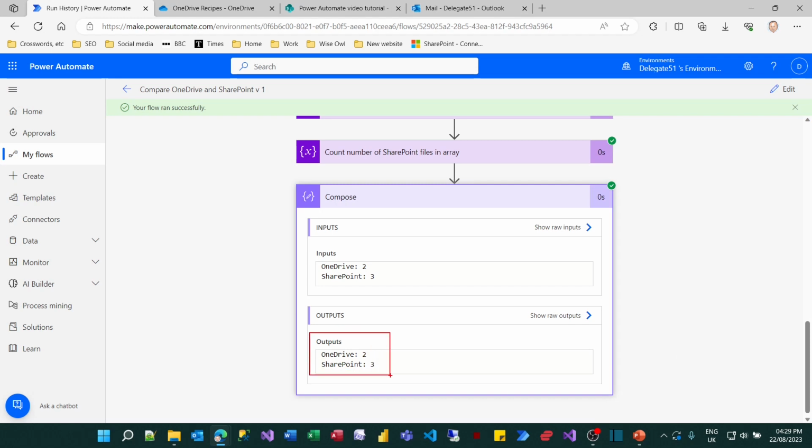What I'll do in the next tutorial in this series is tidy up this flow. And then in the third and final tutorial in the series, we'll look at writing in a condition to test which of the 2 numbers is greater and send an email if they're not equal.